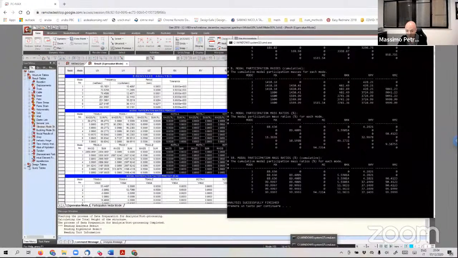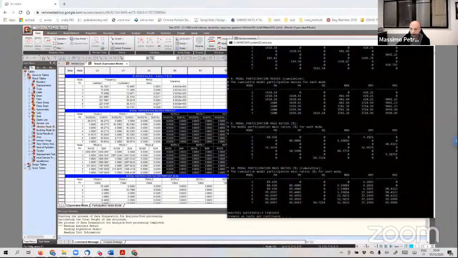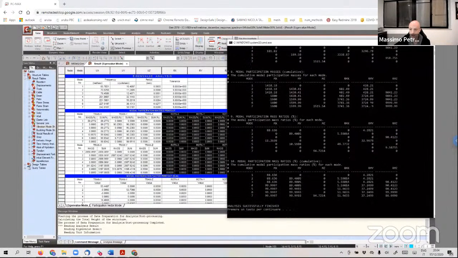Why I said it's just post-processing and you don't really need it, because actually you don't do anything with these rotational masses. You may only need them if, when you do the response spectrum, you apply a response spectrum on a rotational degree of freedom, but this is not possible.